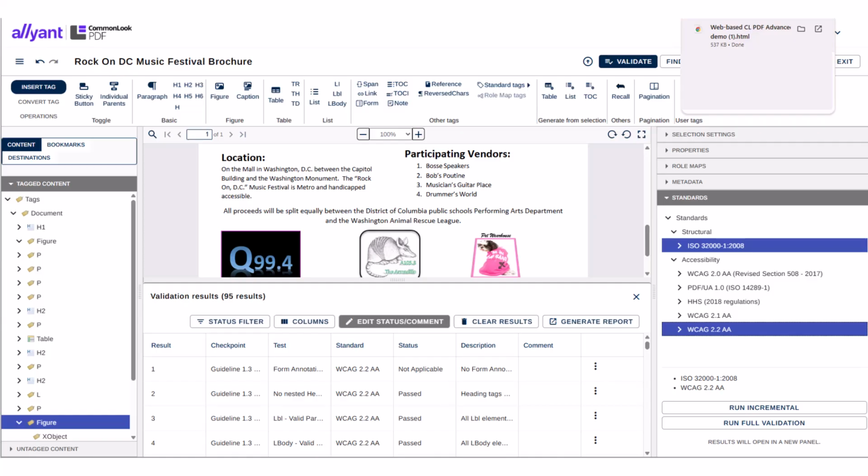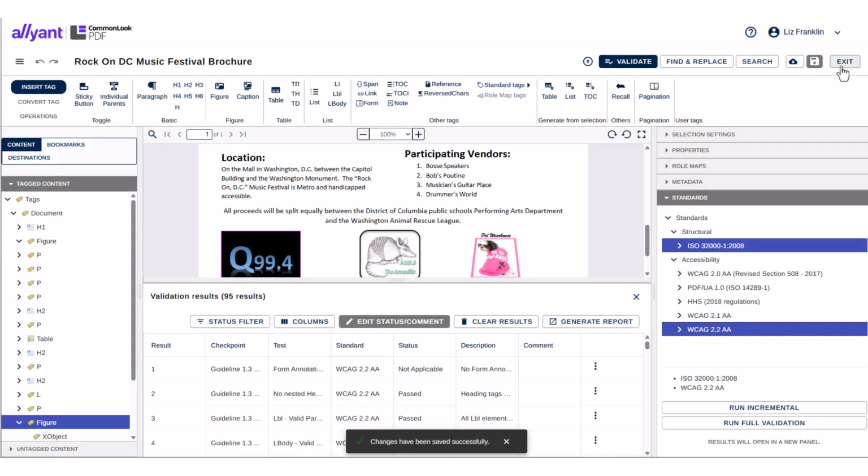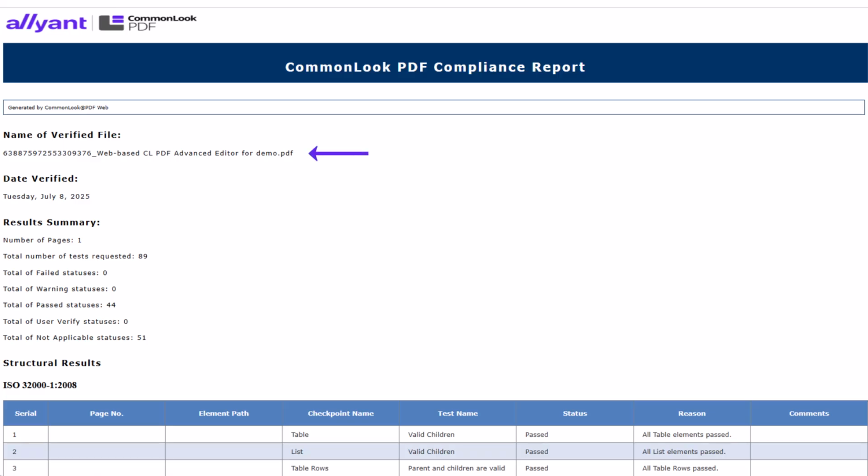Lastly, save the document and exit the CommonLook PDF Advanced Editor by selecting the small Save icon in the top menu and then selecting the Exit button. At the top of the compliance report, you'll see the file name, date of verification, and a summary of the results. Note that there are no failures, warnings, or user verifications listed as they have just been addressed. This is how compliance is guaranteed.